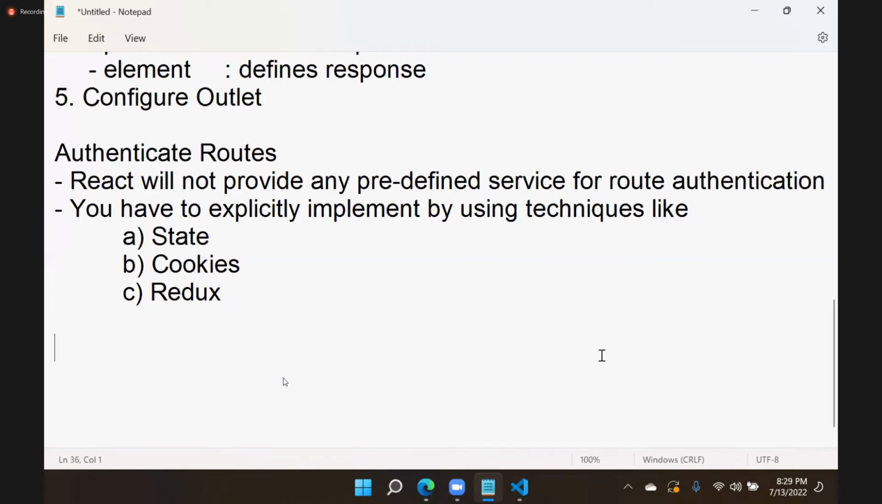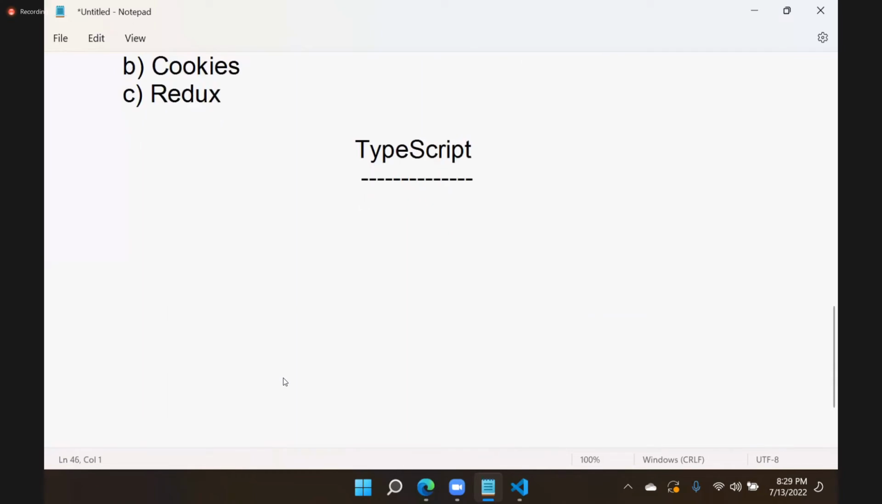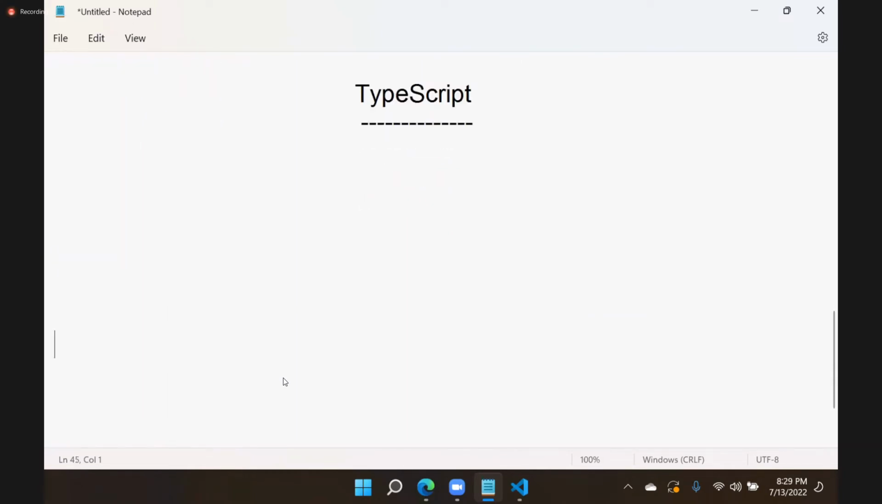Now, once we know this, the next important thing: we will start understanding the concept of how to work with a React application by using TypeScript. That means the same complete environment we need to set up with TypeScript also. Technically, what is TypeScript and why do we need TypeScript? For that, first you need to understand what are the issues with JavaScript.